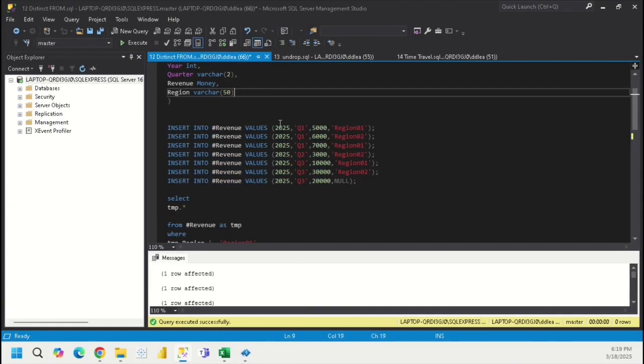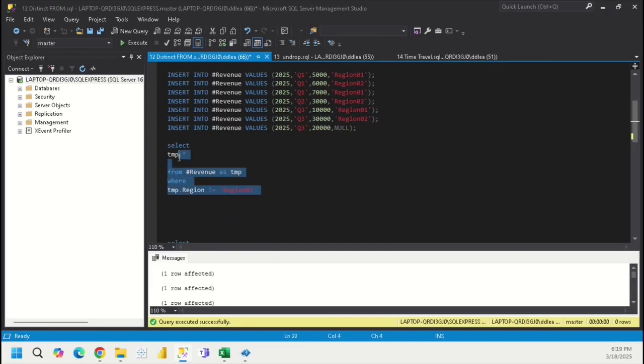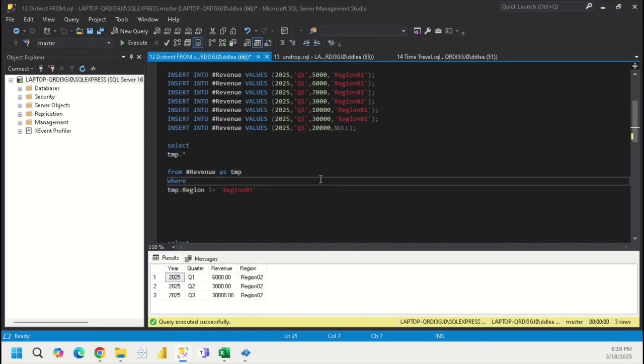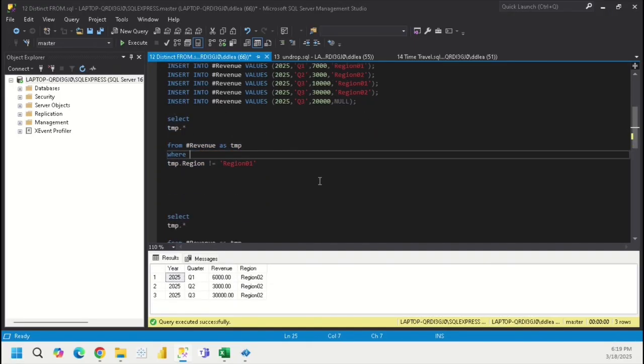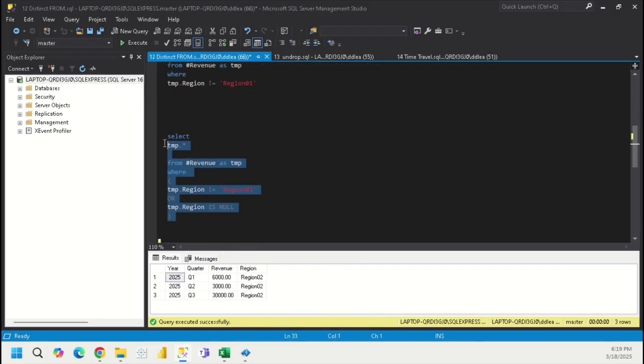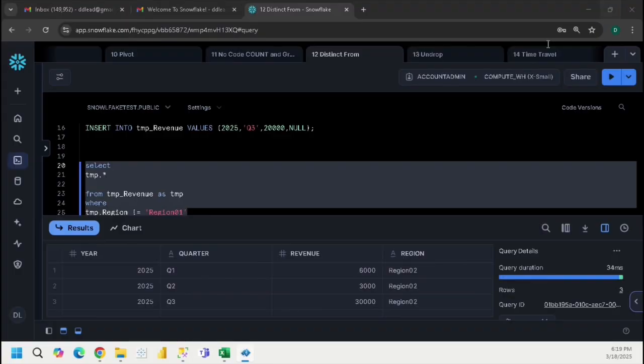With TSQL, when you write not equal to in a query, it will not include null values. To include null values, you write not equal to or is null. With Snowflake SQL, you have the option to use is distinct from.